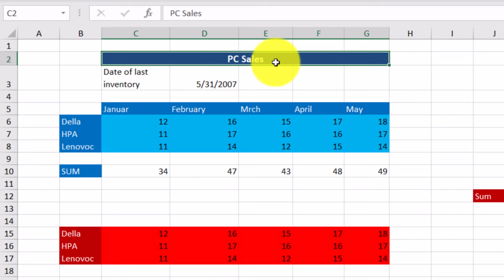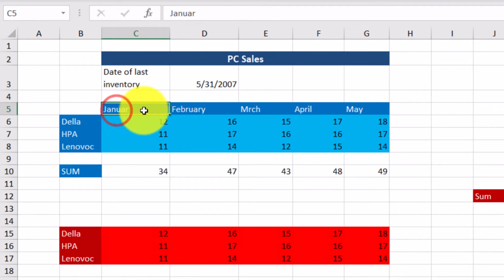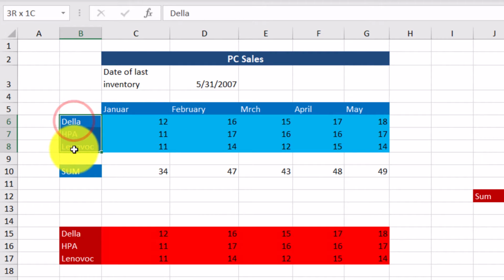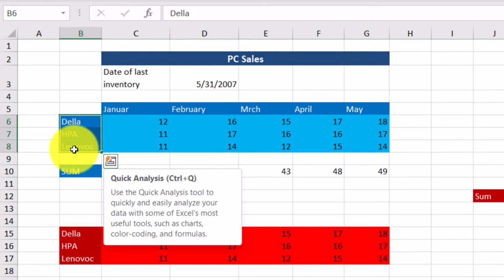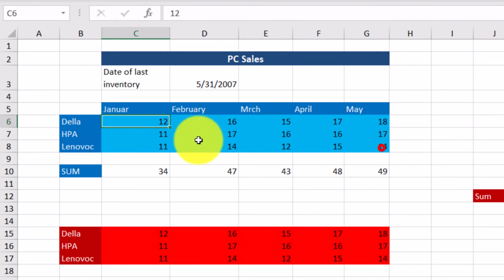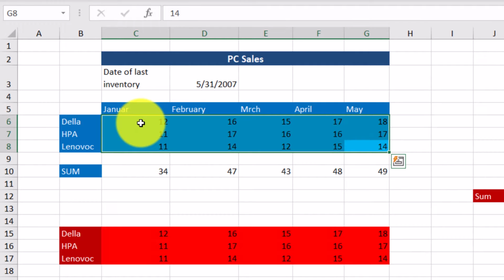or this one displaying months, or that one displaying company names. We can type numbers as well, as we can see here in a cell, or in an entire cell range.